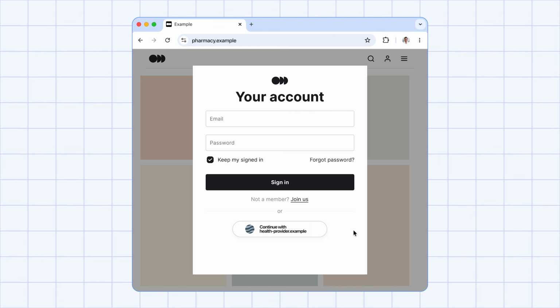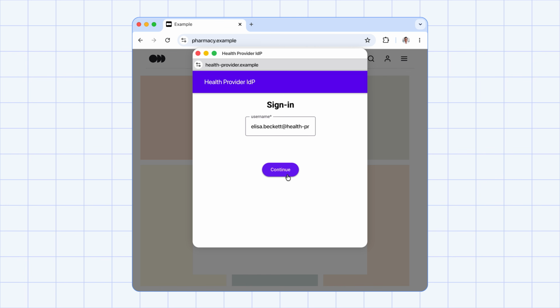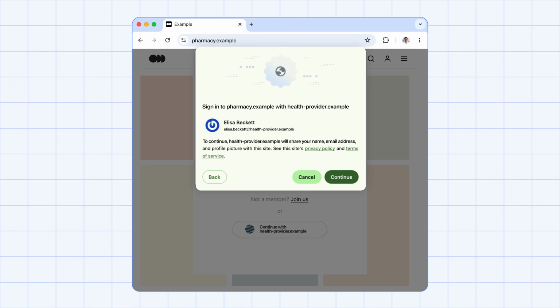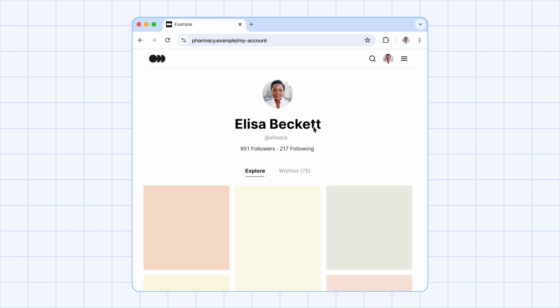But what if the user doesn't have an active session with healthprovider.example? Because the user is currently not signed in, a pop-up window will appear. This pop-up is the login endpoint specified by healthprovider.example. The health provider pop-up window is configured to close automatically after the user signs in. When the pop-up closes, the user is focused on the pharmacy site again, with the FedCM dialog displayed.